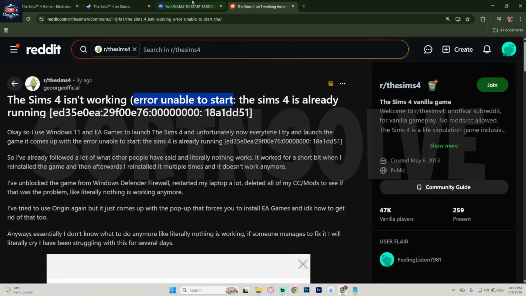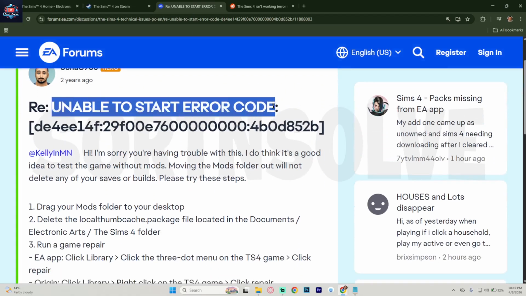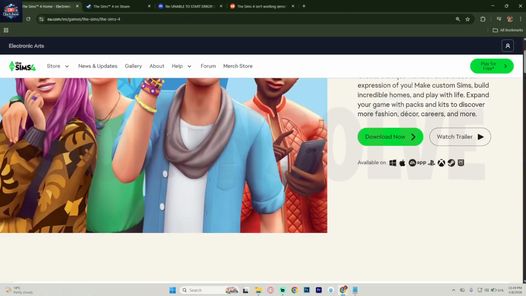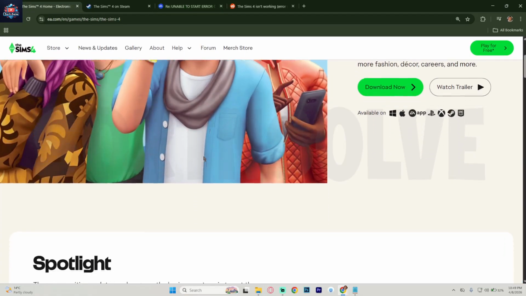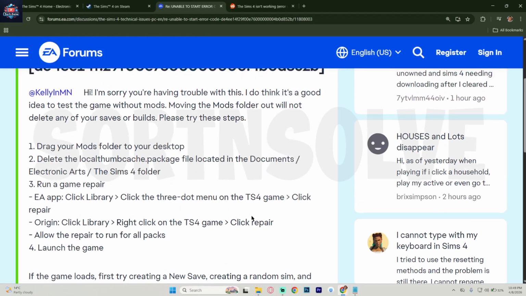If the game won't open, first run Sims 4 as administrator by right-clicking the icon and selecting Run as Administrator. Next, check your antivirus or firewall and temporarily disable them because they can block the game from starting. Now open Origin or EA app and make sure it's fully updated to the latest version.